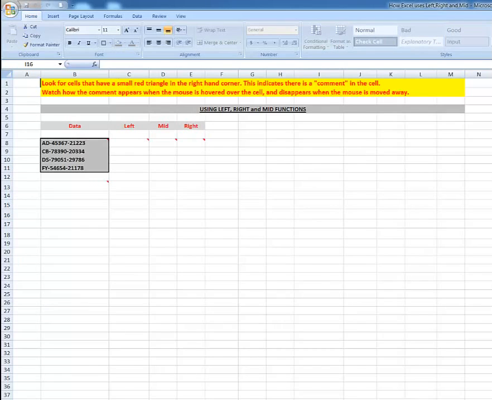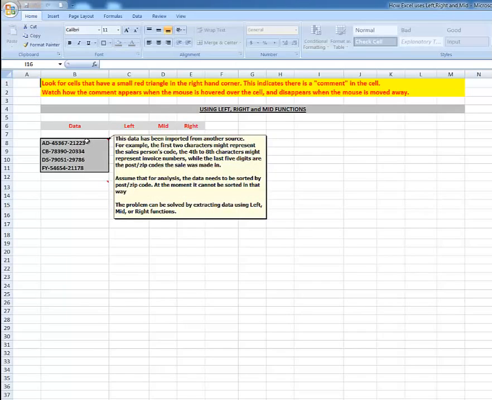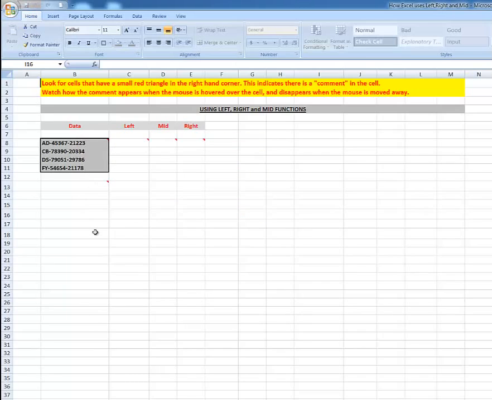Firstly, remember that we can look for cells that have a small red triangle in the right-hand corner. This indicates that there is a comment in the cell. Watch how the comment appears when I hover my mouse over the cell and disappears when the mouse has moved away.